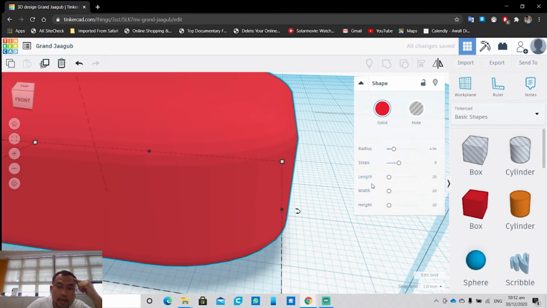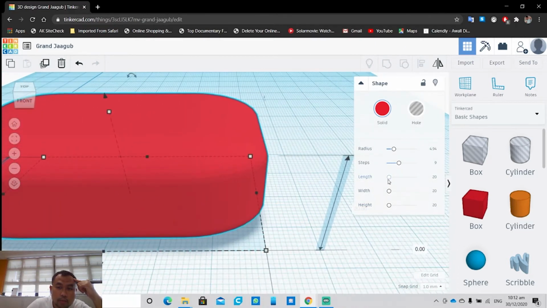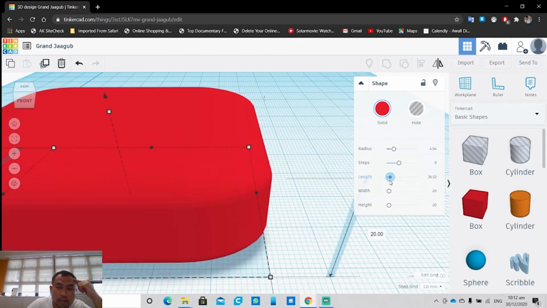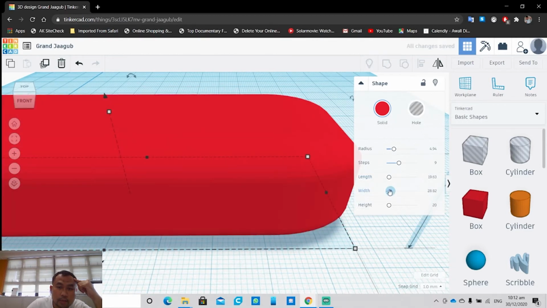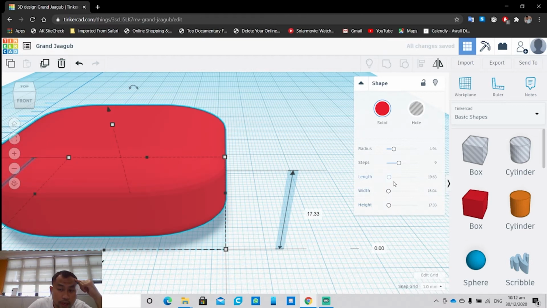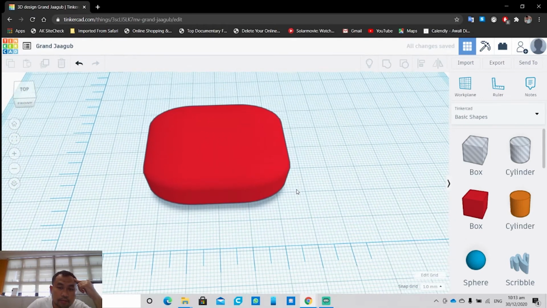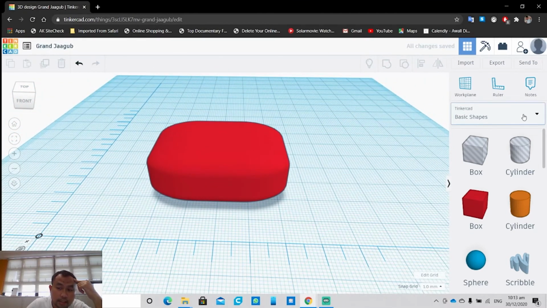All right, length, width, and height is basically what we have done before. You see, length, width, and height. We have already altered the value on the work plane, so you don't have to change the value here, but you can if you like. So that is the basics of changing a basic shape.